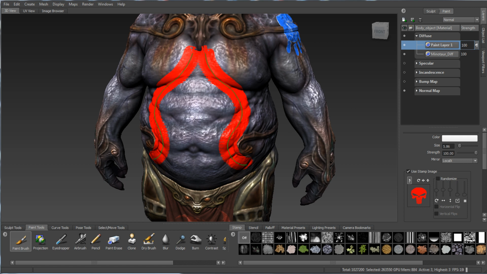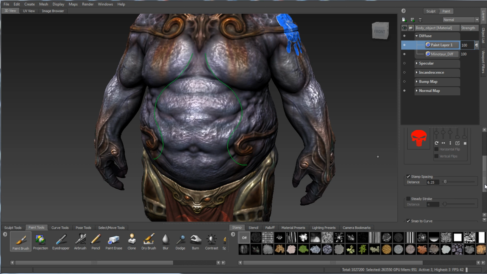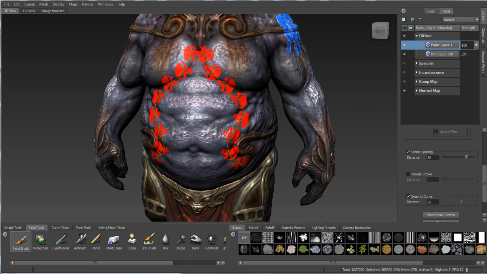You can see that as I do that, you get a very high repetition of these skulls along these curves. So what I want to do is increase the stamp spacing to something much greater. And now we can go ahead and run that. You can see how that generates these skulls on the surface of my character.